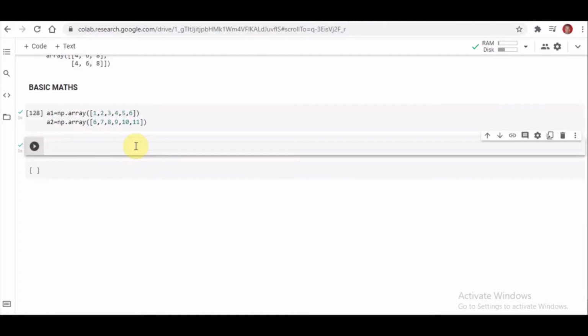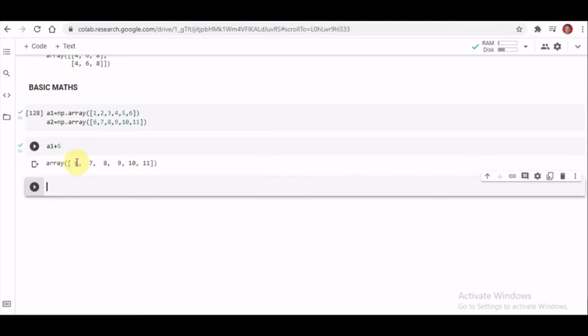Let's see how to perform some basic math operations with NumPy. Now let's say we want to add 5 to every element of this A1 array. To do that, we write the name of the array and then plus 5. So we got 6 here. 5 plus 1 is 6. 5 plus 2 is 7.